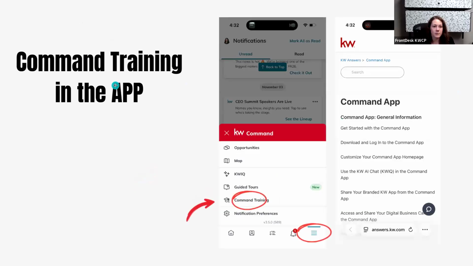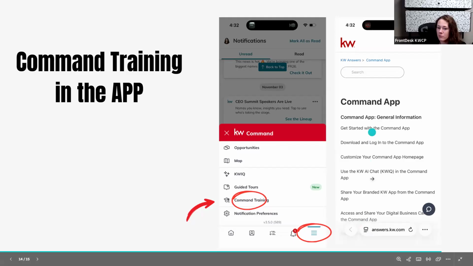And then there is Command training in the app as well. If you click the Command training, this just links to the answer articles. So get started with the app, download and log in to the app, which I don't know how you would get this link if you're in the app, but that's okay. And then customize your Command homepage, just different things that we talked about. So how to do different things within the app.